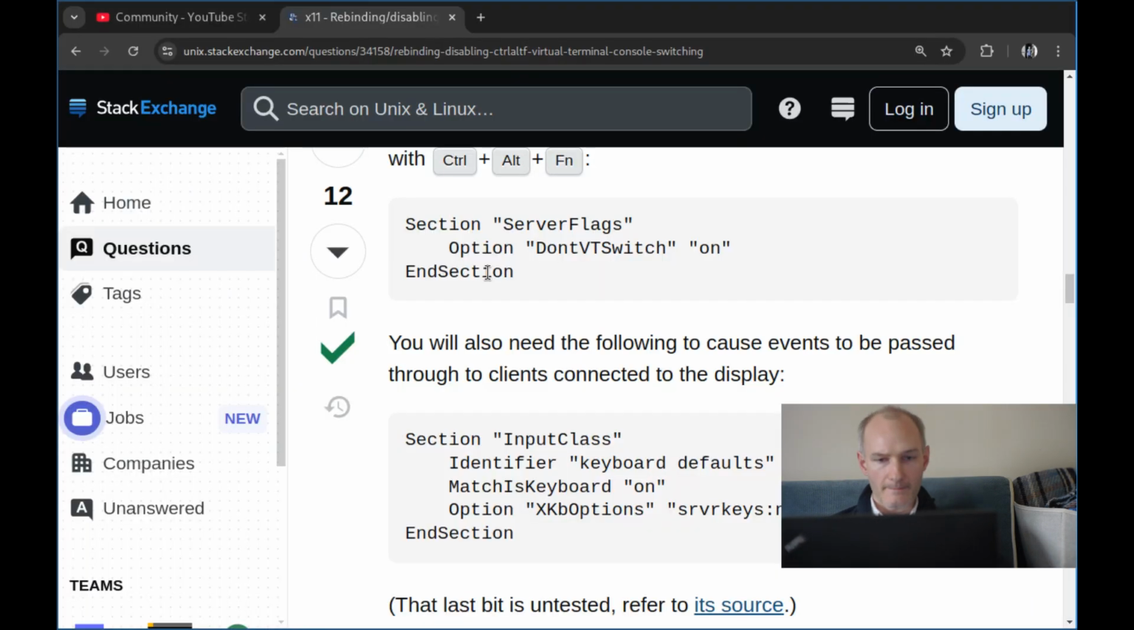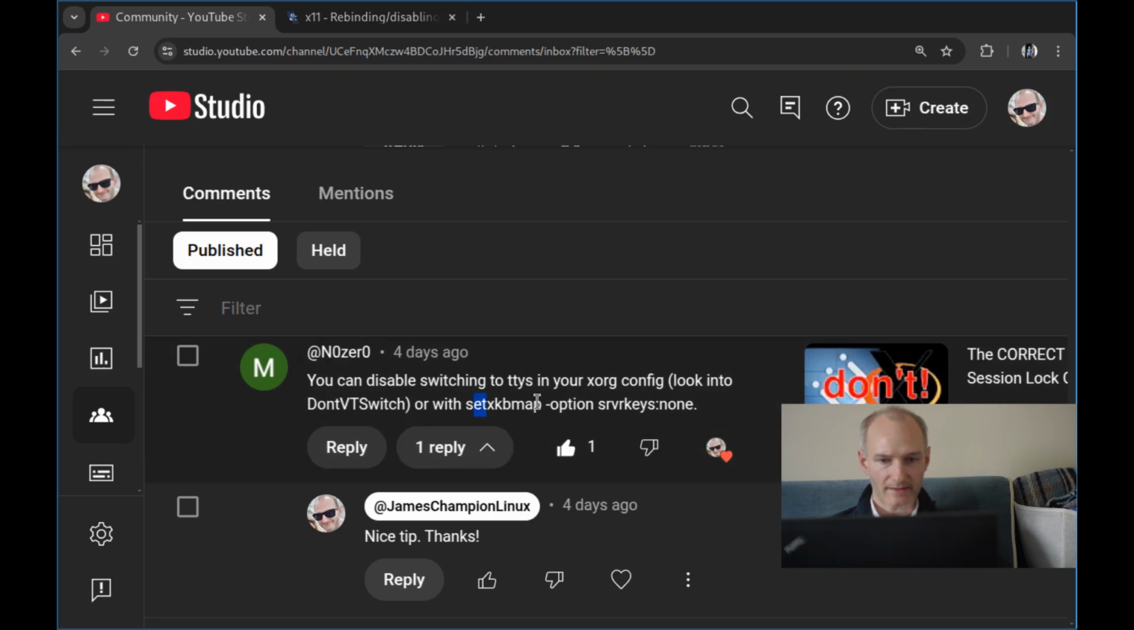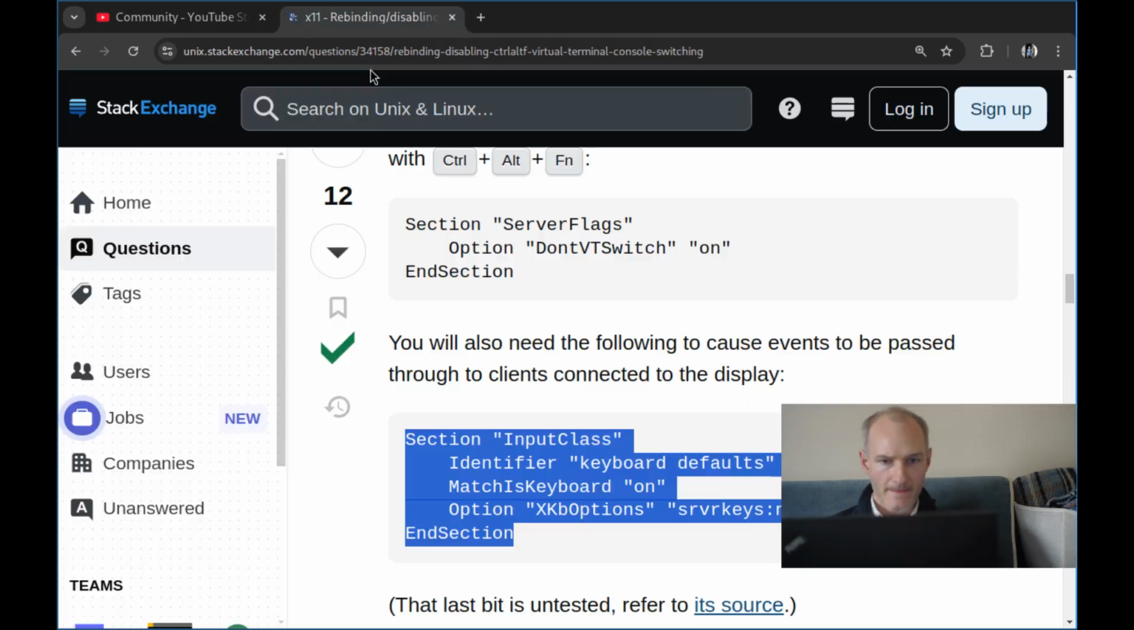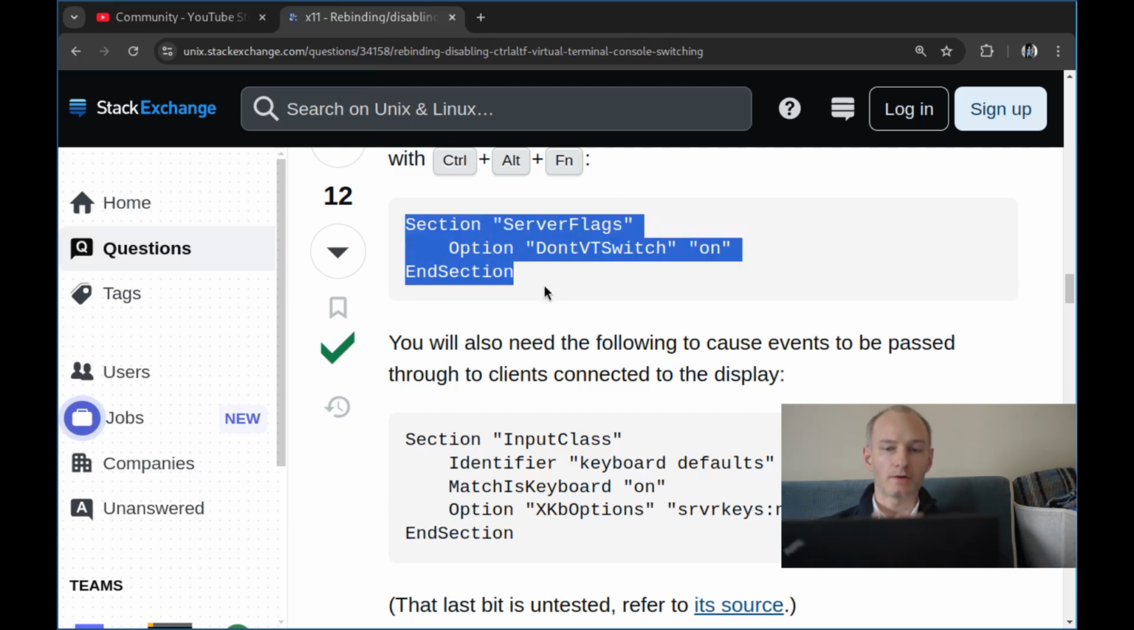So there we go. This stuff you may need to add. It's up to you if you want to add it. I've added it. It doesn't seem to affect functionality for me. And you've also got the setxkbmap option, server keys, none. Again, I've used that. It doesn't seem to affect functionality. So that has worked for me. Using this section here. So again, if you need to add the following, you also need to cause events to be passed through the clients to connect, whatever. I'm not going to make this video go on forever. So I hope that makes sense.